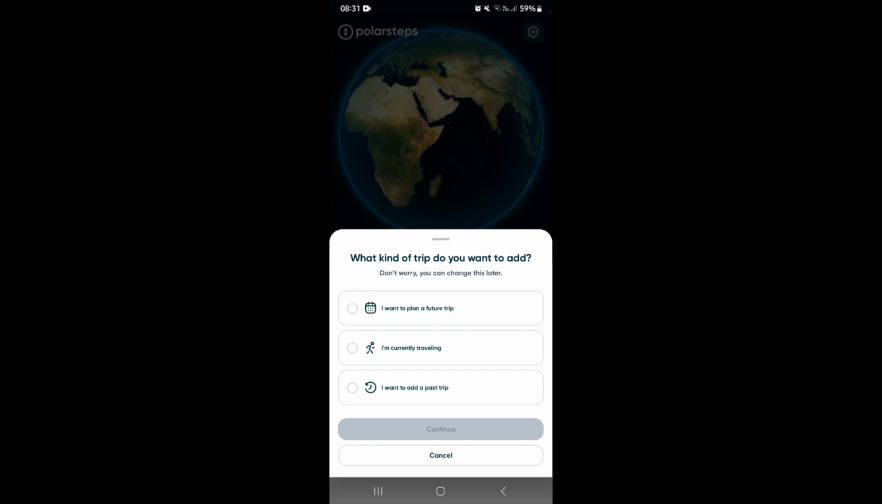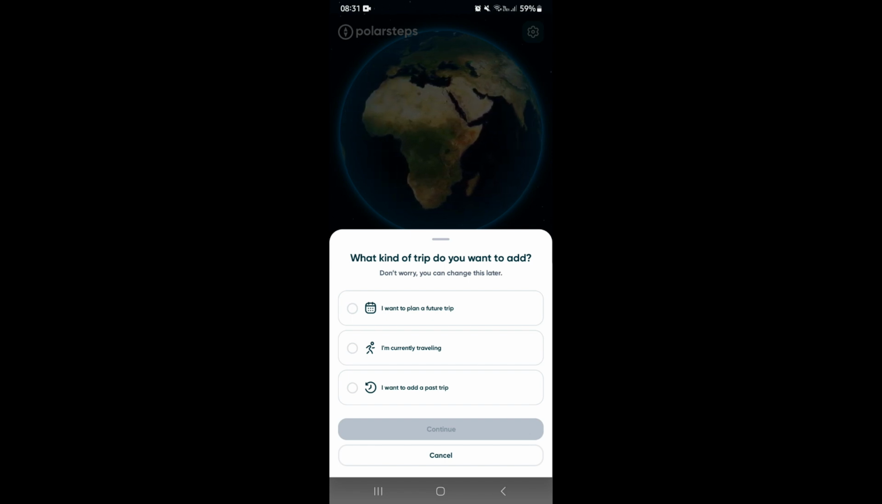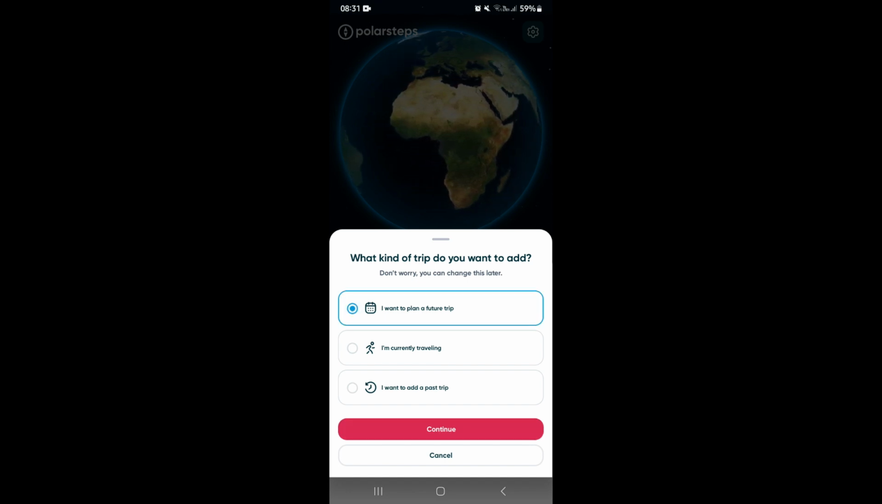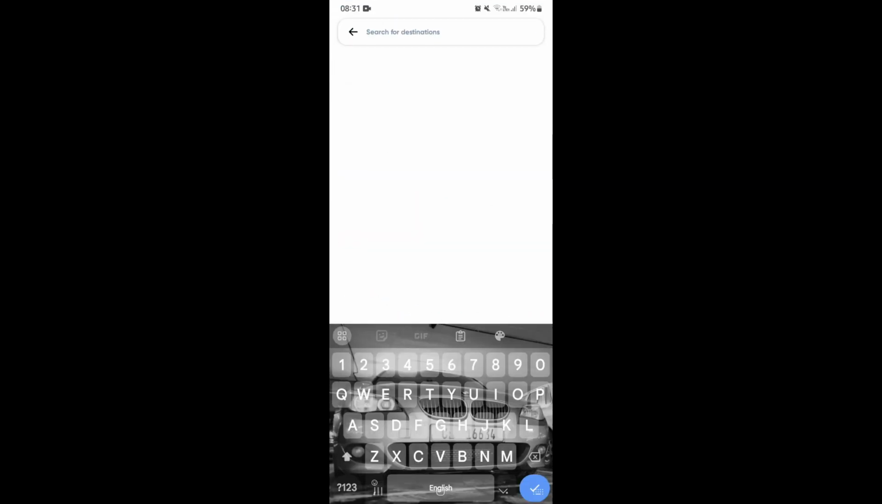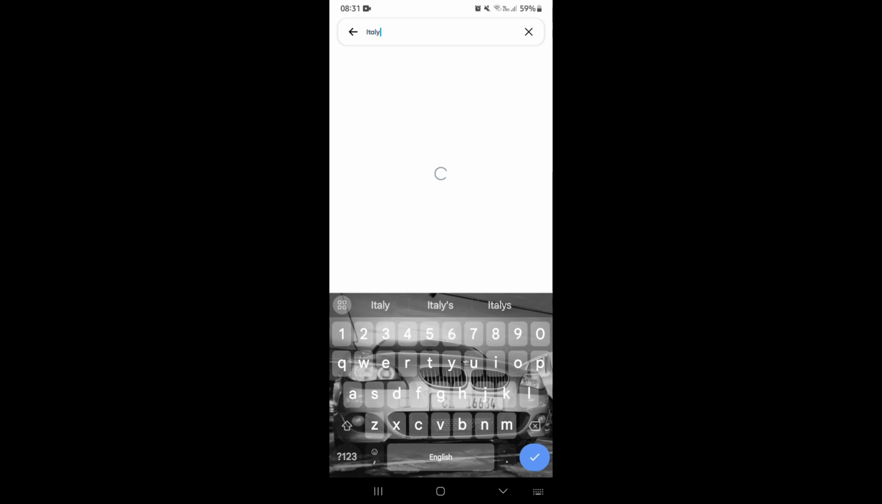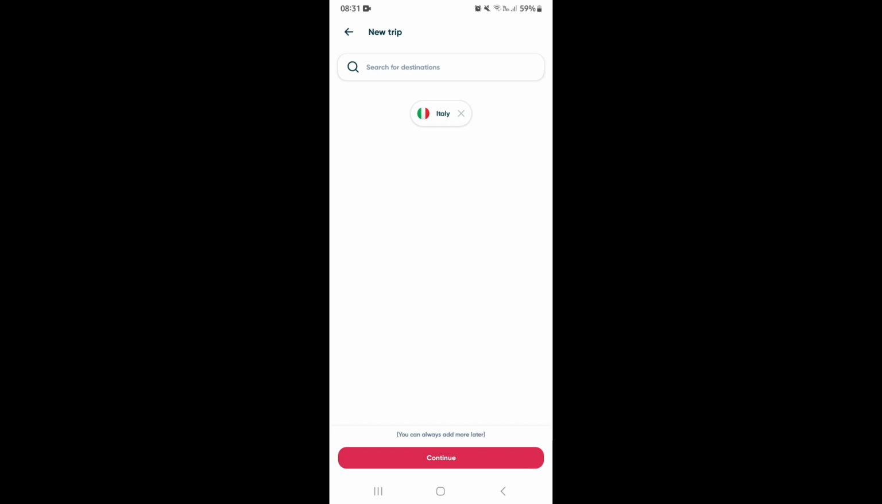Now you want to either plan a future trip. You can also plan a trip that you're currently traveling, or you can even add a past trip. So I want to plan a future trip, and I'm going to click on continue. And here you can search for where you are going. So I want to go to Italy because I hear that Italy has a wine fountain and it's absolutely open to the public. So let's go to Italy, and you can also add additional destinations.